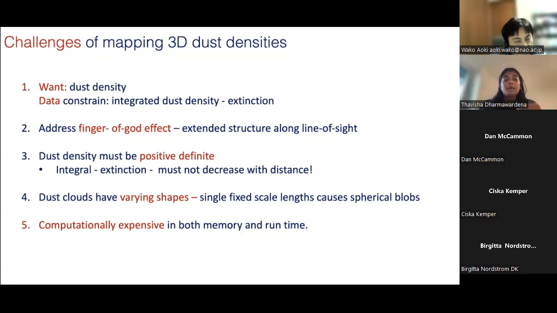And then, of course, density must be positive definite, which means that the integral must always be non-decreasing with distance. But again, this is not easy to achieve, because if we just fit to the integral value, which is extinction, we can't force the derivative value to be positive.